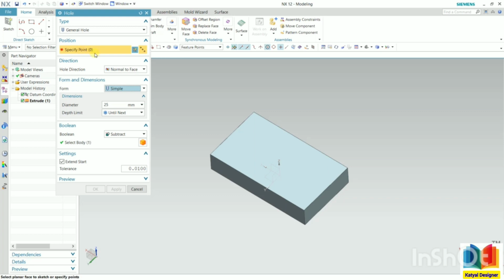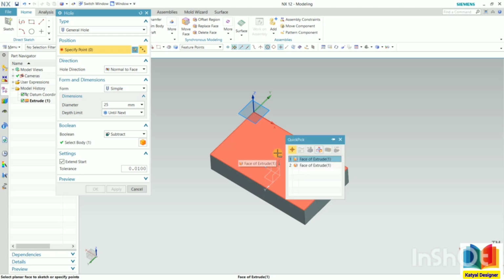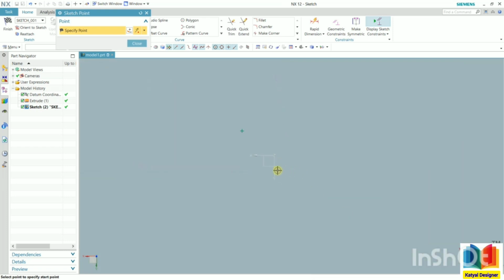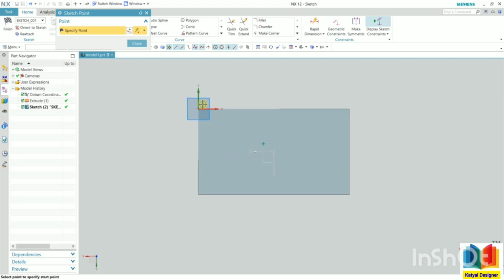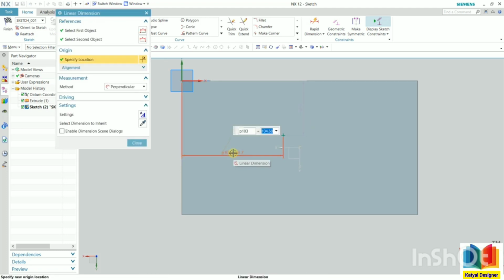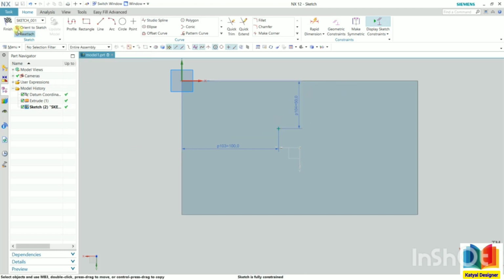Now we need to specify the position where I want to create the hole. So let's say I want to create the hole on this top face. So click on this top face. And now we need to create a point. Here we can see a point has already been created. So we just need to define the location here. Double click on this dimension and specify its position. Let's say this distance is 100, and double click on this distance. Let's say this is 50. Click close from here and finish the sketch.